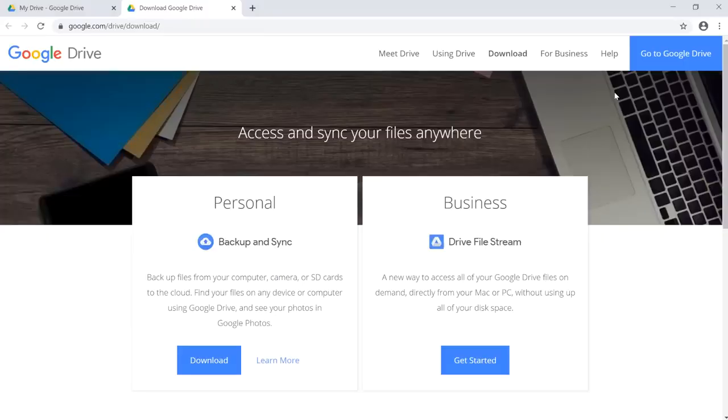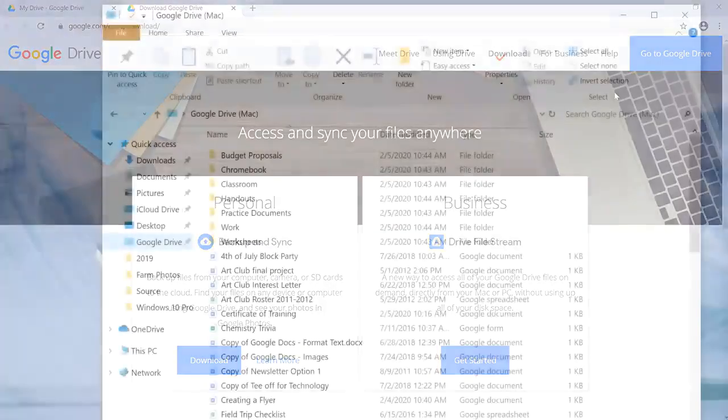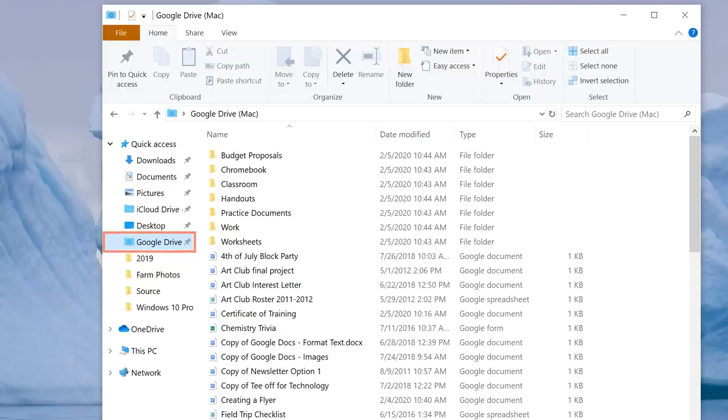If you choose to install this, you'll be able to quickly access the files on your Google Drive from a folder on your computer. Any files that you move into that folder will automatically be uploaded to your drive.